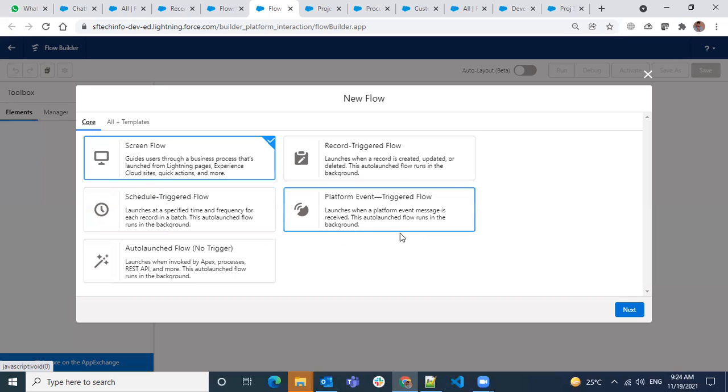Okay. So in a crisp manner, Screen Flow means if you click some button in any of your pages, then only this Screen Flow will show up. It needs manual inputs in your Screen Flow. Based on your inputs, it will process in the backend. So you have a backend part and a screen part in this flow.